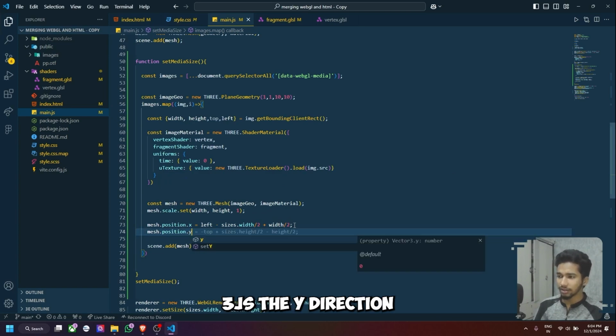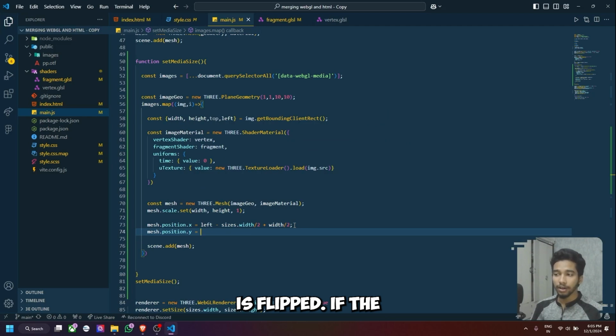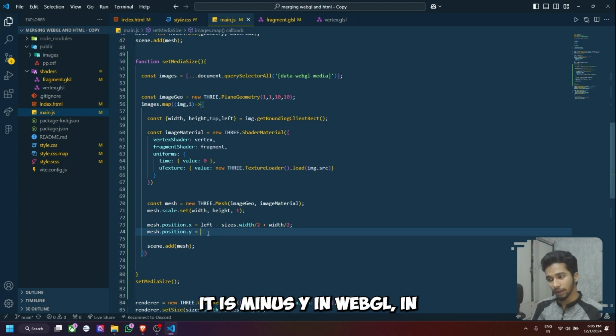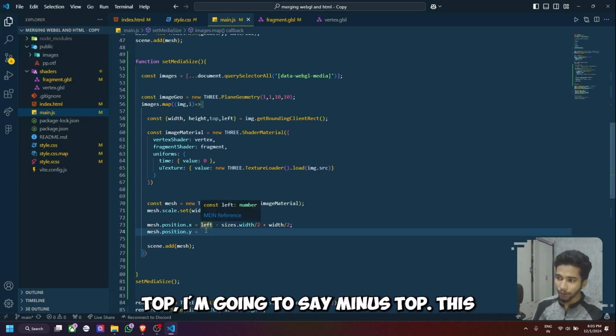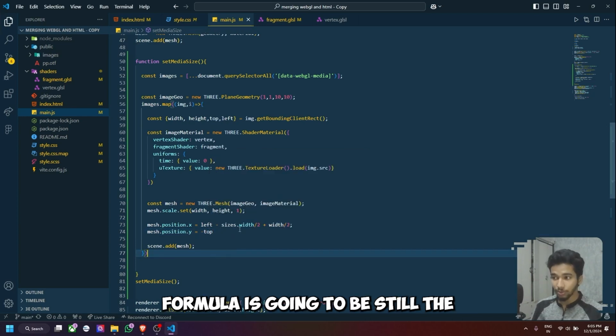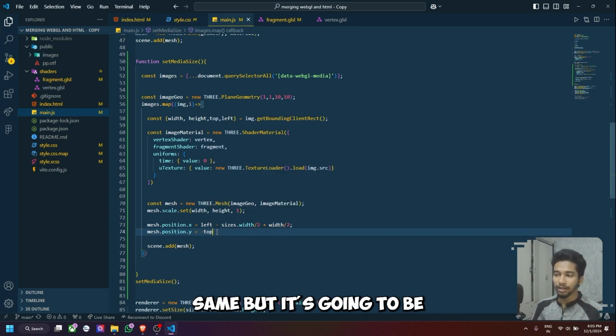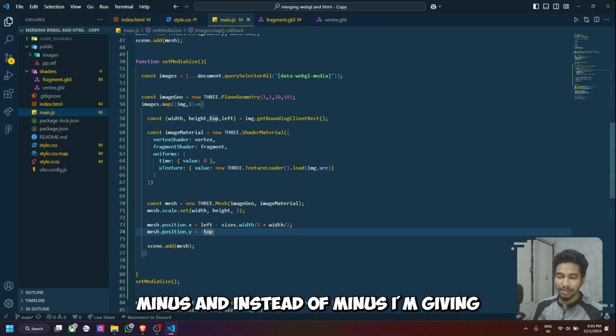In 3JS, the Y direction is flipped. If the value in the HTML is Y, it is minus Y in WebGL in 3JS. So instead of saying top, I'm going to say minus top. This formula is going to be still the same, but it's going to be inverted. So instead of plus, I'm giving minus, and instead of minus, I'm giving plus.